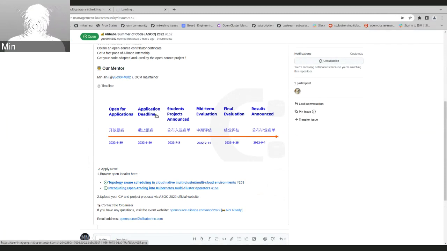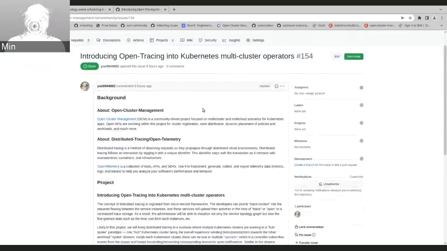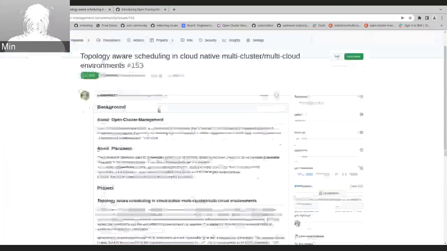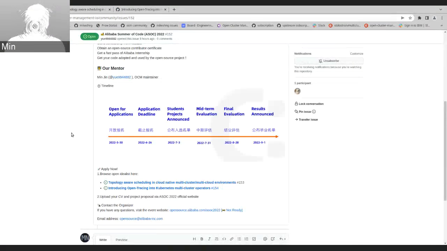I just opened 2 tickets. One is about introducing OpenTrees into Kubernetes multi-cloud environments, and another is about the topology of multi-cluster scheduling. In the end, the participants should be able to maintain some of the subprojects, or develop an initial version of some new subprojects in the community.